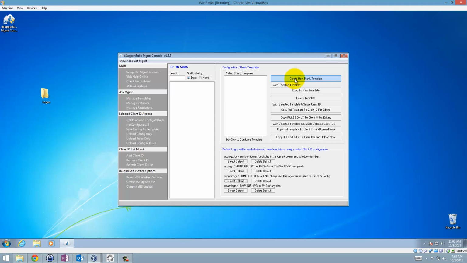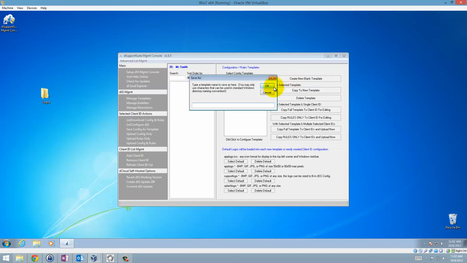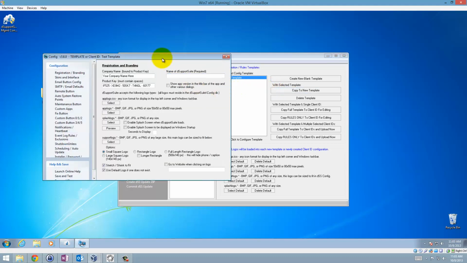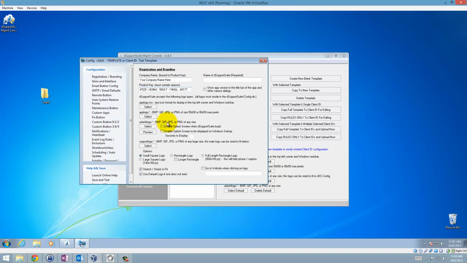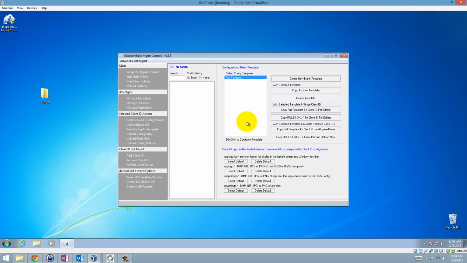So you probably want to start with a new blank template first. We'll just call it a test template. And you can see it opens up a new template. It opens up the configuration for dSupportSuite with that template. Now this is something that we're going to get into at a later point in time. I'm going to save it for another video.